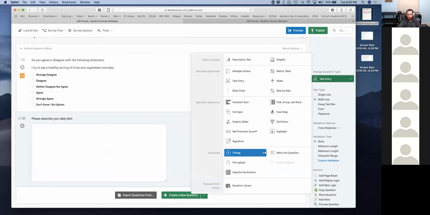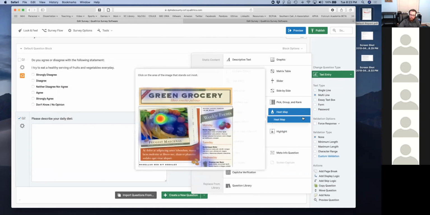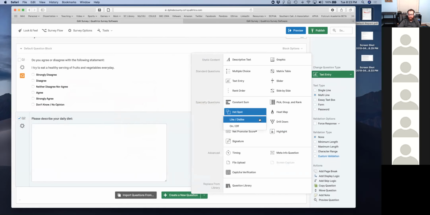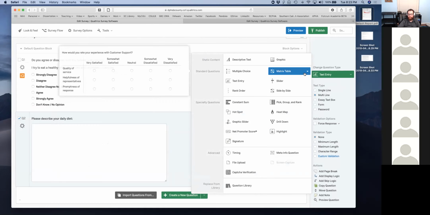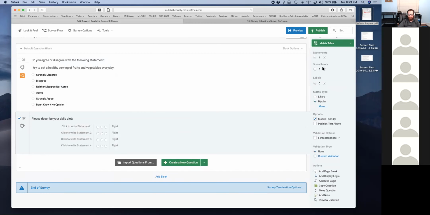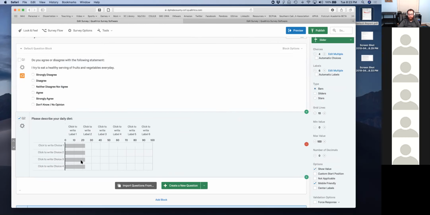People can upload files. You can have these heat map things where you can say, please take a look at the image below and the colored area. Tell me what you think, this hot spot in the green section. We call these matrices. So you can give these multiple, you could do strongly agree, strongly disagree that way. You can ask for a slider, so draggable bars, do something like this.